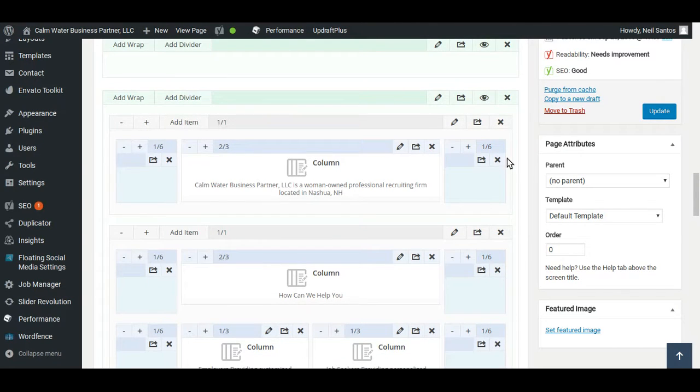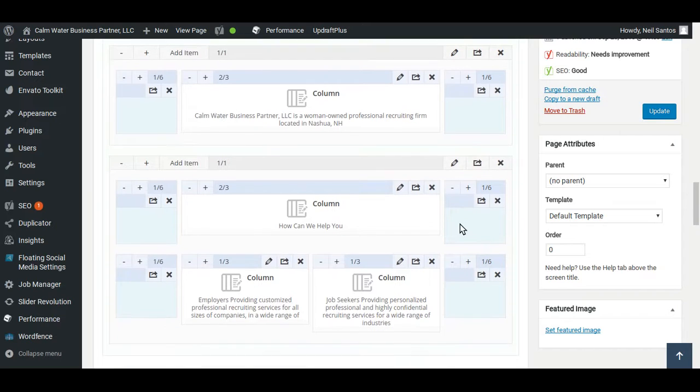Now this is that gray box with the other box in the middle that talks about, that paragraph about calm water business partner. And these two things are called placeholders, and they're just on either side to make sure that this shows up kind of near the middle of the page, so that it doesn't go from one side to the other. You can see I have a couple of them here too, to keep everything contained.